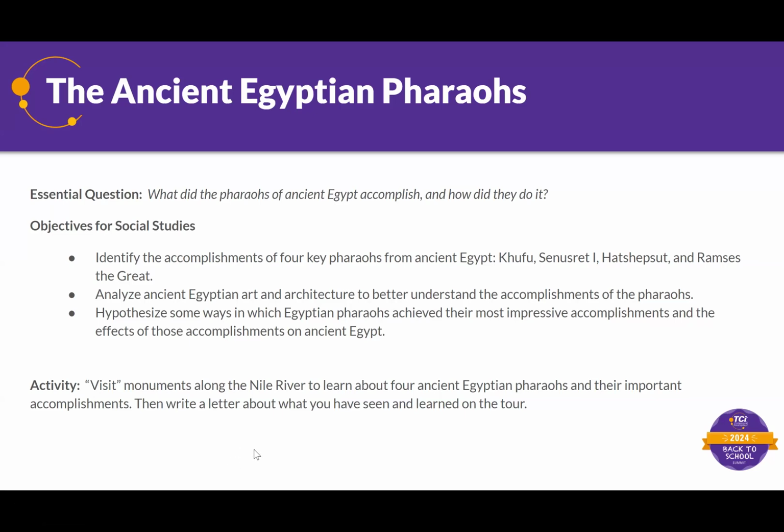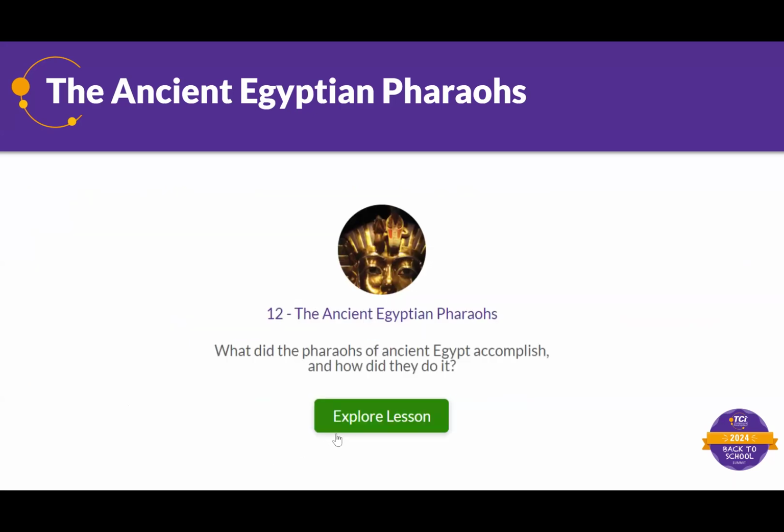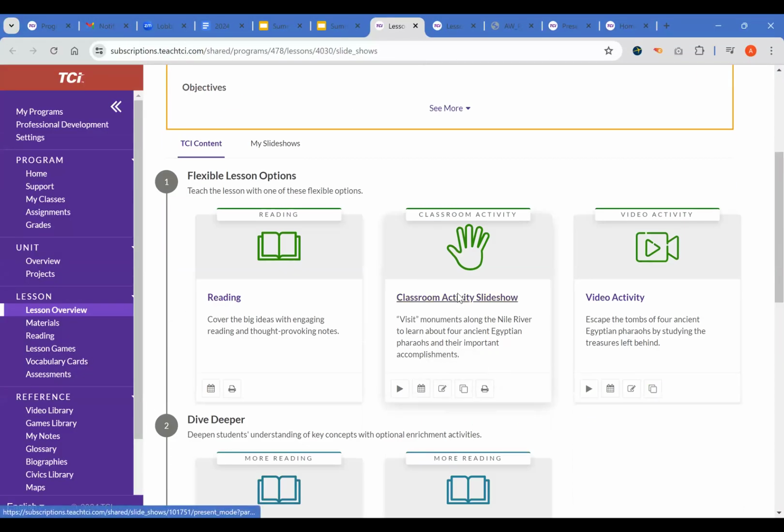Basically, they're going to learn about the key pharaohs from ancient Egypt, 4 of them, and they're going to analyze some art and architecture to learn. It's all about what did they accomplish and how did they do it? That's the fun part too: it's not just that they did this, they did that, but how did they do it? That's fun for them to get through. I'm going to take you through this. This is going to be really fun because they also get a different voice in here.